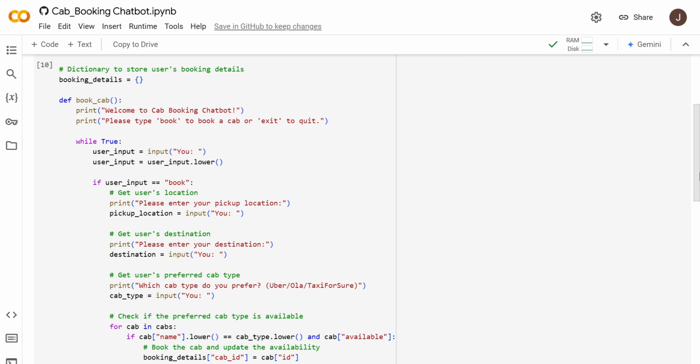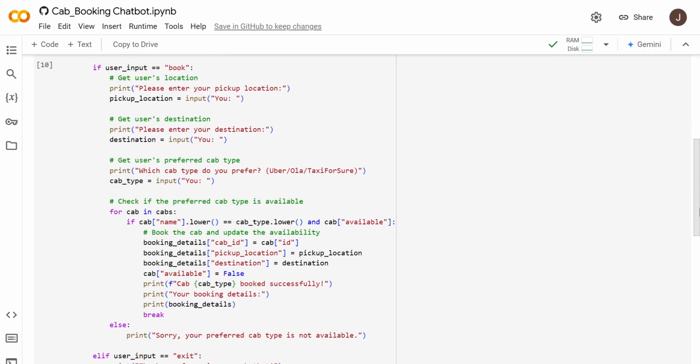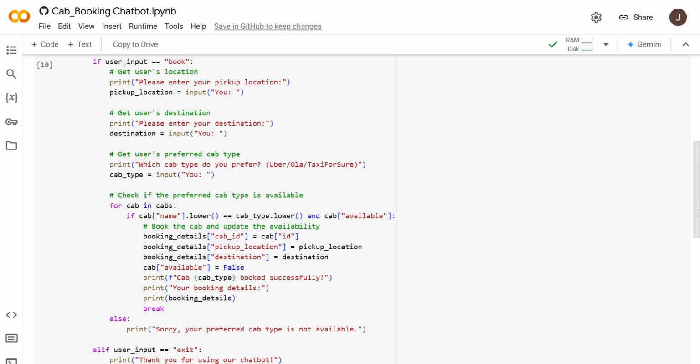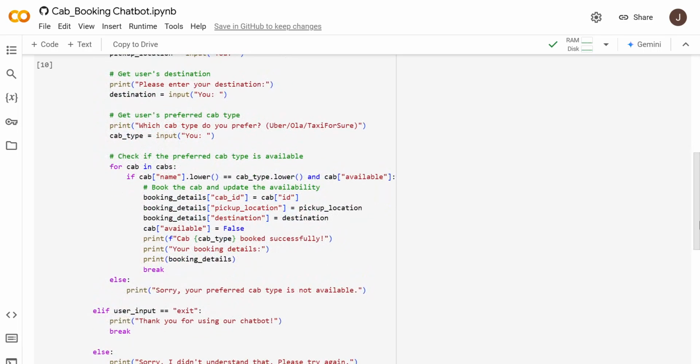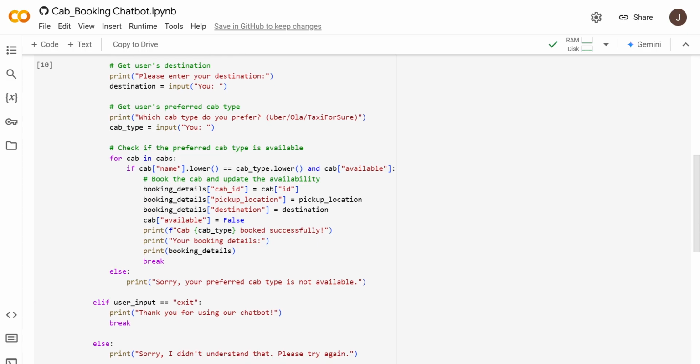So for cab in cabs, this line will start a loop that iterates through the cab list. So if the cab's name dot lower, this line will check if the user's preferred cab type is available. If the cab is available, then the next line will store the cab ID in the booking details dictionary. And then it will store the pickup location in the booking details dictionary and then it will store the destination in the booking details dictionary.